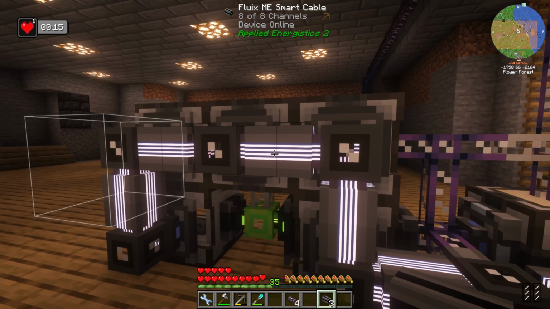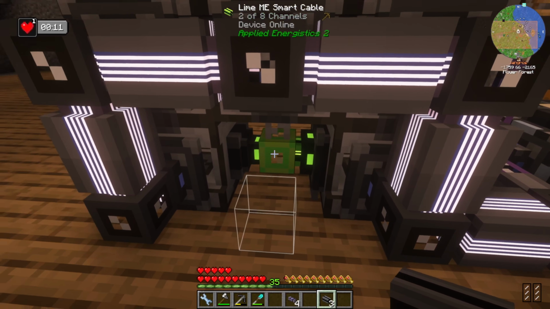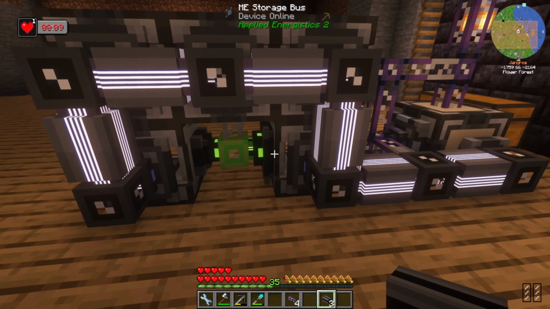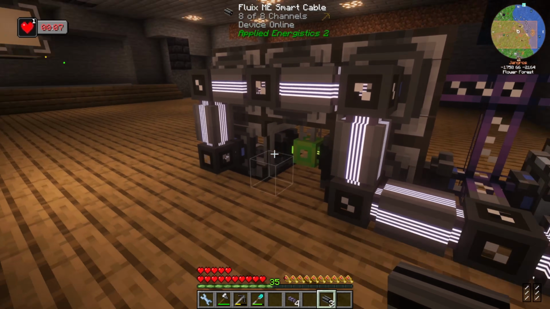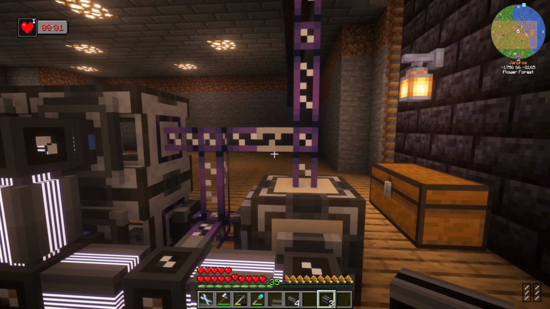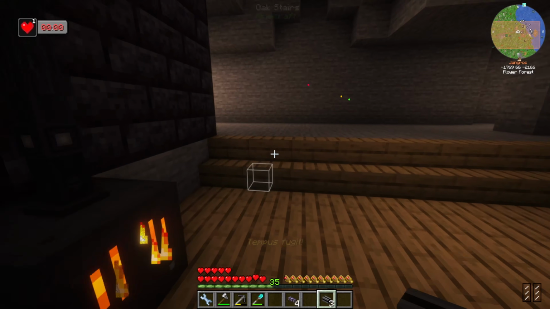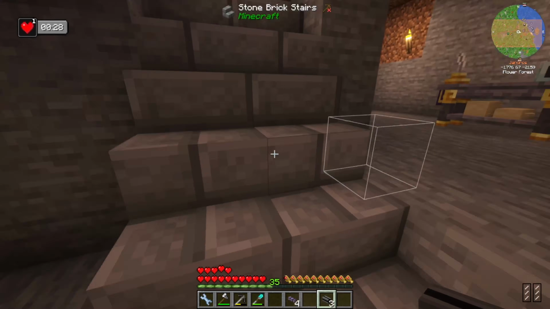So you can see here, we're using 8 channels on this subnetwork. And there's a sub-subnetwork with 2 channels. That's a total of 10, which is why we can't have everything connected together. This quartz fiber and pattern provider keep things isolated from the main network. So let's go upstairs and set up our pattern providers.